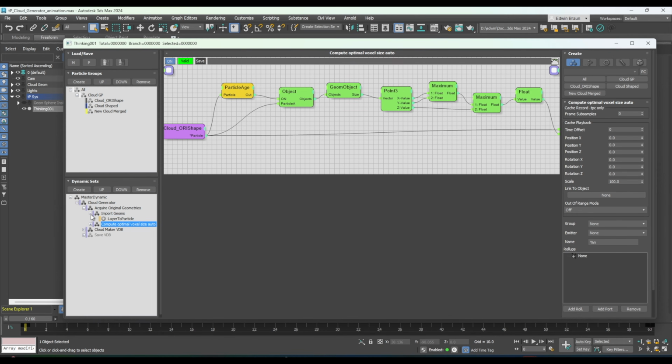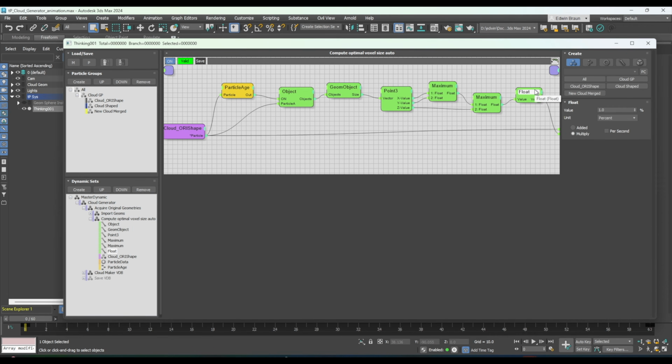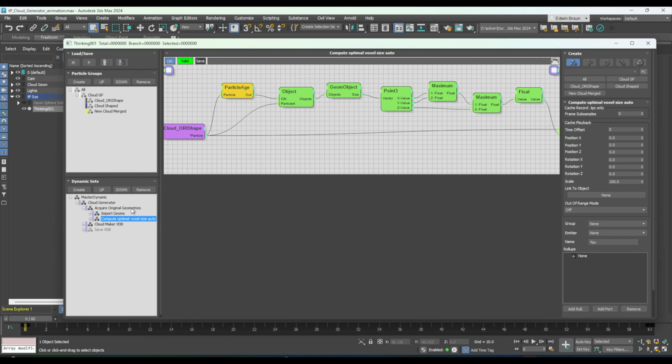And by the way, we have this float operator here where we can adjust the size on the fly if we wanted to. It's set to multiply right now. It's multiplied by 1%, so that's assuming just 1% of its original size. Okay, we have done that. That's getting our rabbit or geometry in and calculating a size for our voxels. We want to voxelize the space or volume of the mesh.